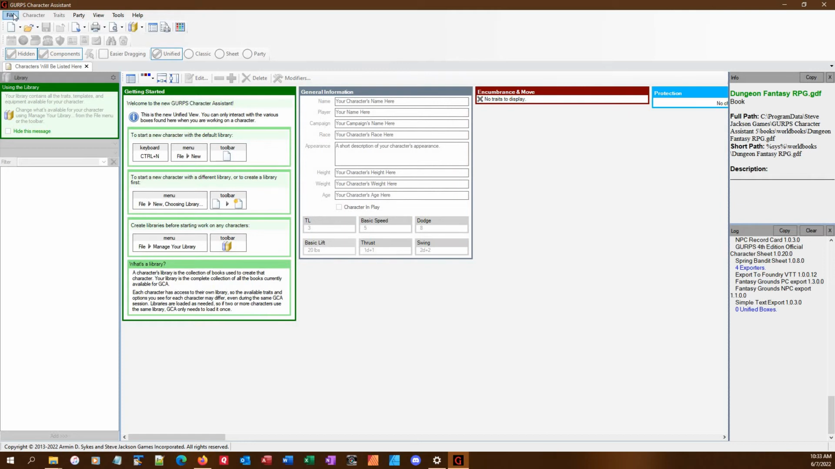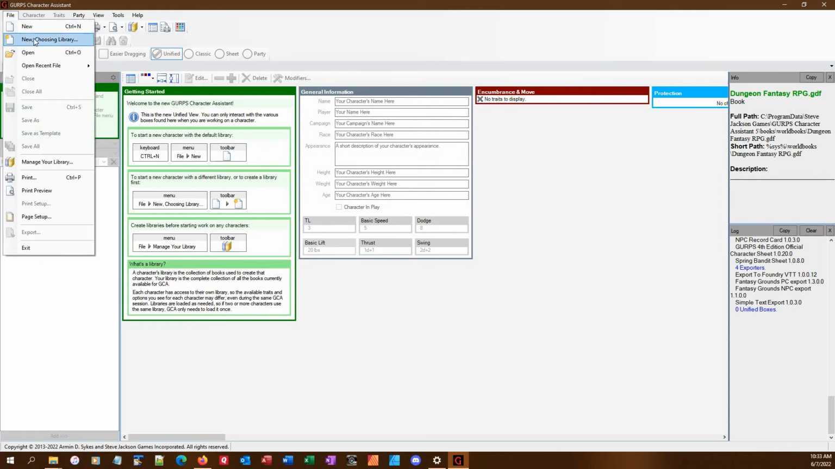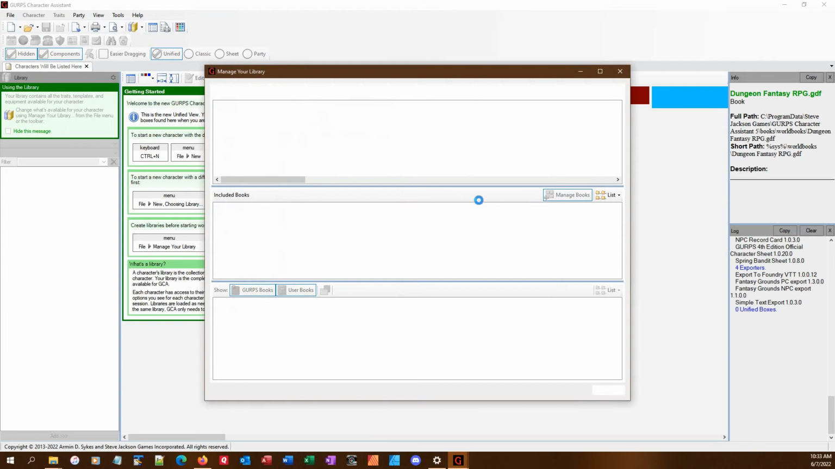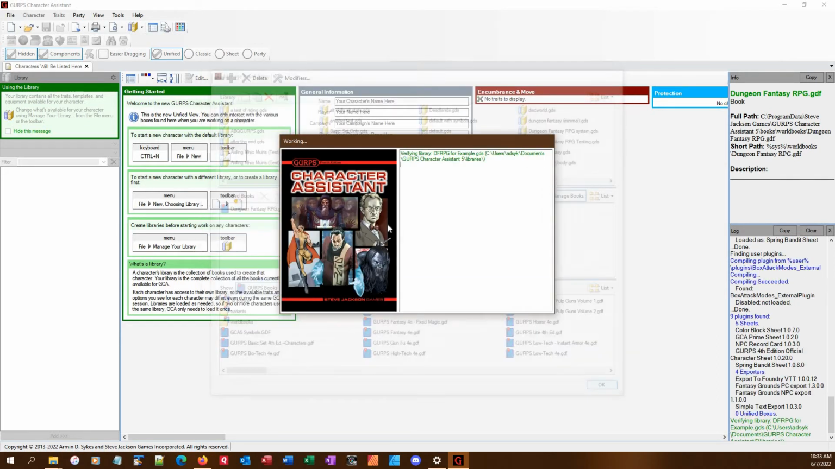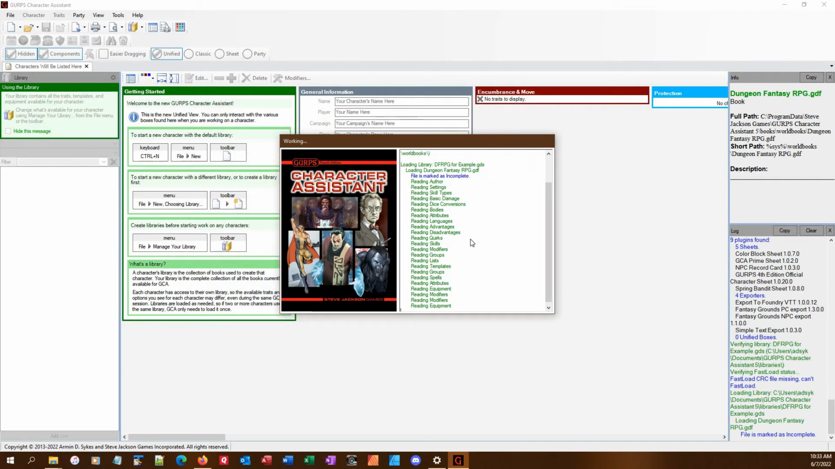Now we'll create a character that uses it. File, New, Choosing Library. Brings up the same dialog. In this case, it's going to continue on with character creation as soon as we pick what we wanted. So in this case, Dungeon Fantasy, Dungeon Fantasy. Click OK, it loads the library.